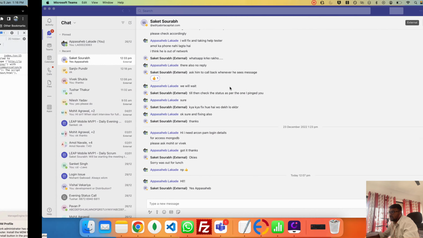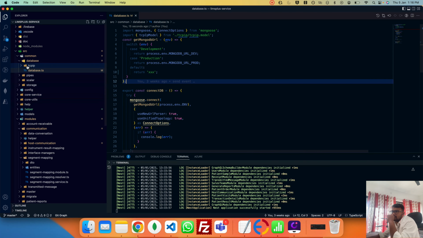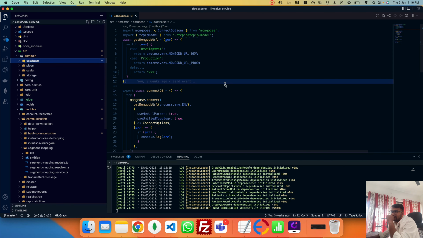Okay, let's go to the backend side. Yes, this is the backend side. Firstly, I will tell you that on the backend we are using Node.js with GraphQL, using the code-first approach. This is a different way of development, but right now we focus only on how to get the collections and how to fetch the fields inside a collection.